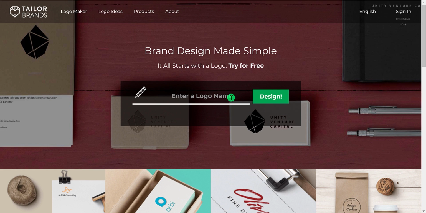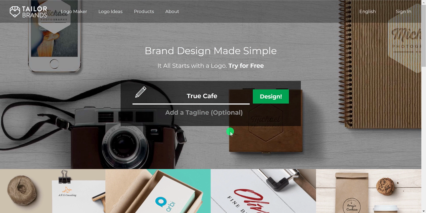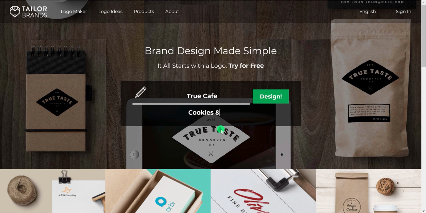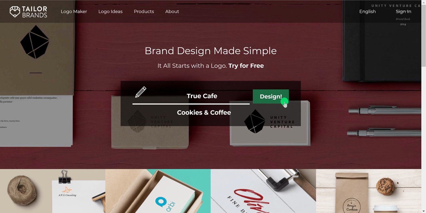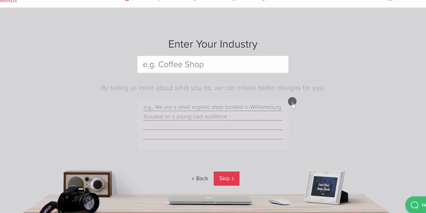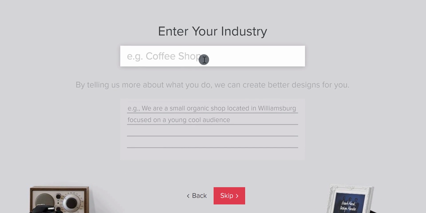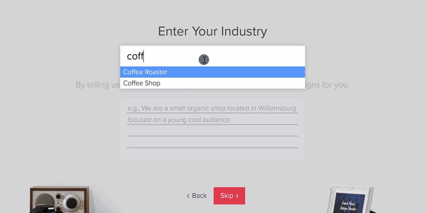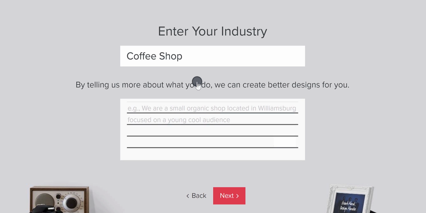Anyway, for designing a logo, simply enter your brand name right here. If you have a tagline, it will go right in this section. Now hit the design button, and it will load up a new screen. Provide a few more details about your business, such as category, and a little idea about your brand. I am going to choose the coffee shop from the drop-down. Now enter a few details about your brand, such as what you provide, and your services.